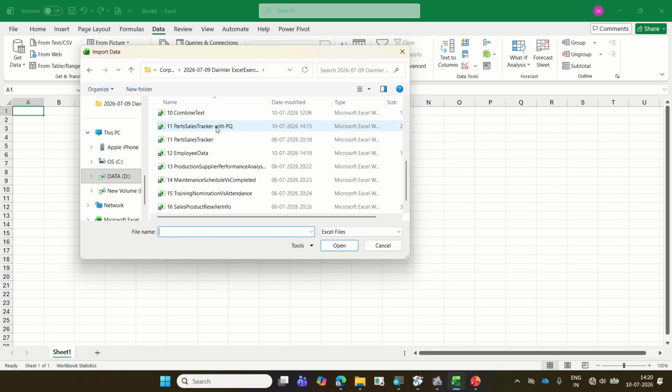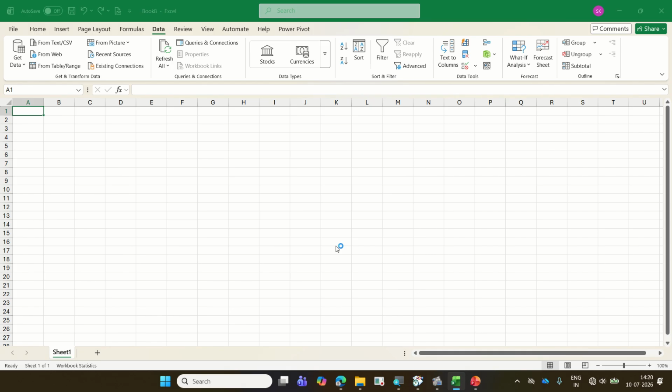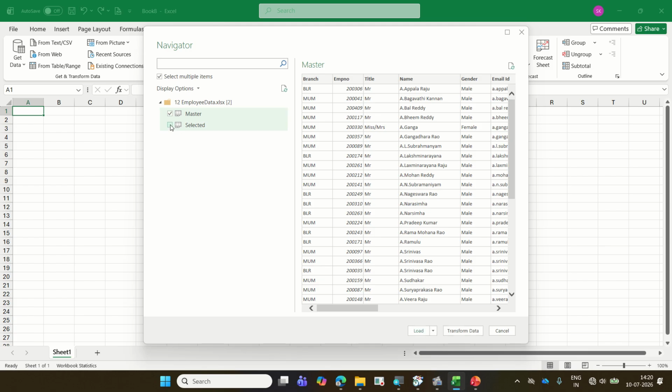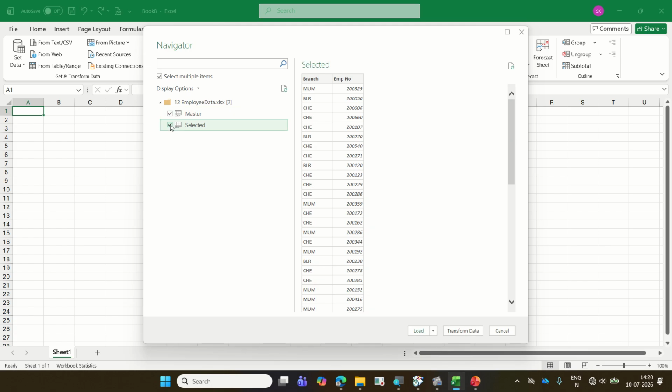Select that file, employee data 12, then import. I think you would have been well versed now, as we are using Get Data for the 8th time from the morning. Multiple items, master and selected. Select both employee master and the employees who have been selected. For some other reason, they have selected some employee details from each branch. So I want to map the branch as well as the employee number.